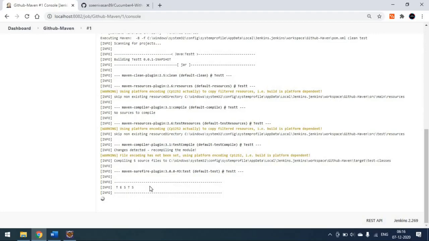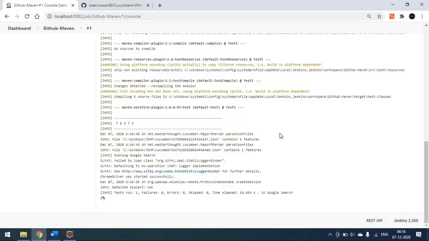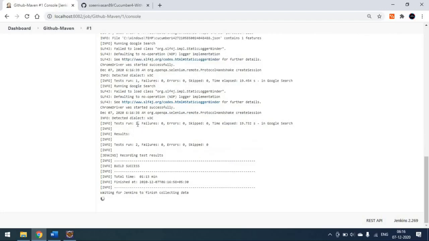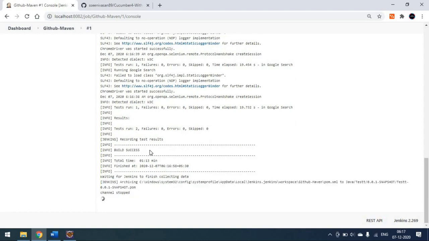Yeah, now you can see the test is started, right? So we'll wait for some time. So now you can see, right? The Chrome driver was started successfully, and the test is also done. You can see there were 2 tests, and everything passed. There are no failures, and the build is successful, right? So Jenkins is finishing collecting the data.